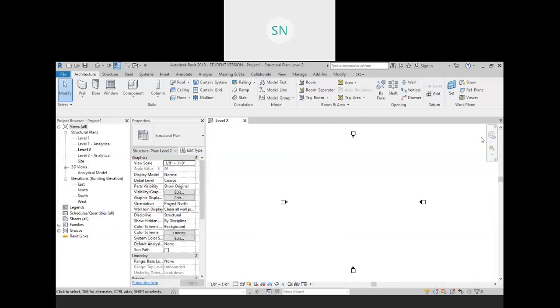So before we continue, all the students, I have one question: is my Revit screen visible to you all or not? Please give me a confirmation in the chat box. Visible. Yes, sir. Okay, thank you.